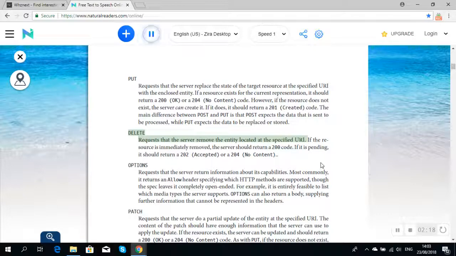DELETE requests that the server remove the entity located at the specified URI. If the resource is immediately removed, the server should return a 200 code. If it is pending, it should return a 202 Accepted or a 204 No Content.